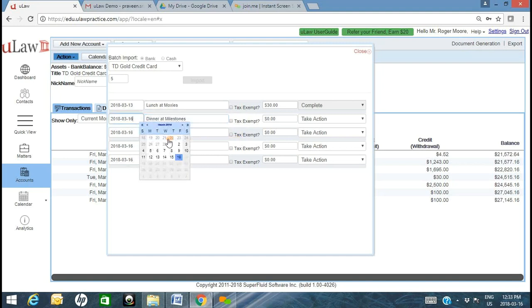And change the date. So this just gives you a better perspective of being able to add multiple office expense entries using one screen, and that's the bottom line. Okay?